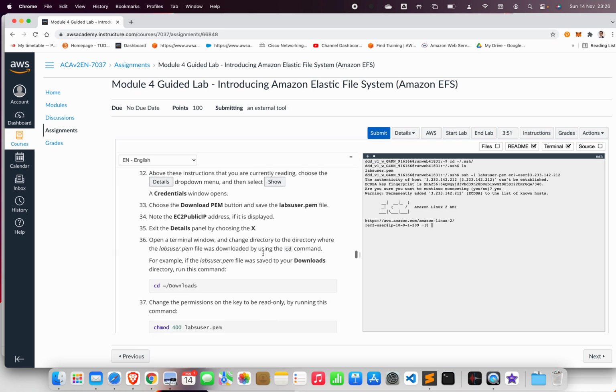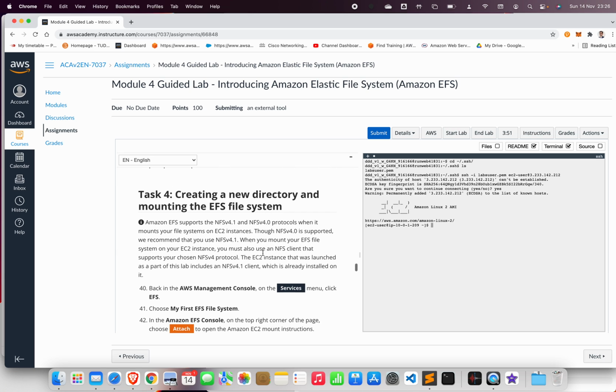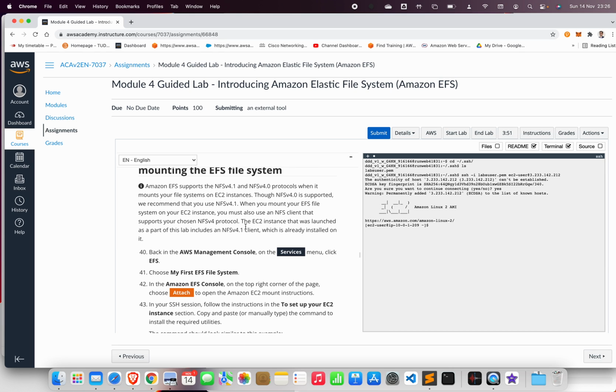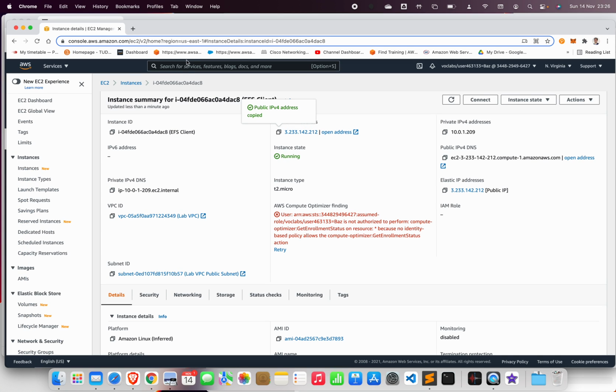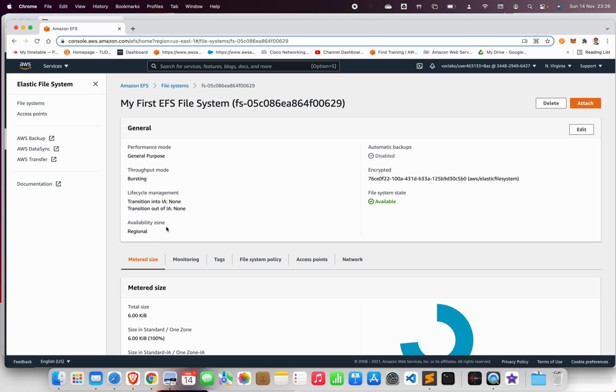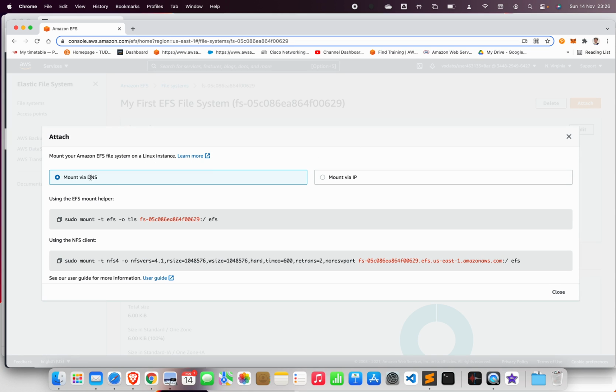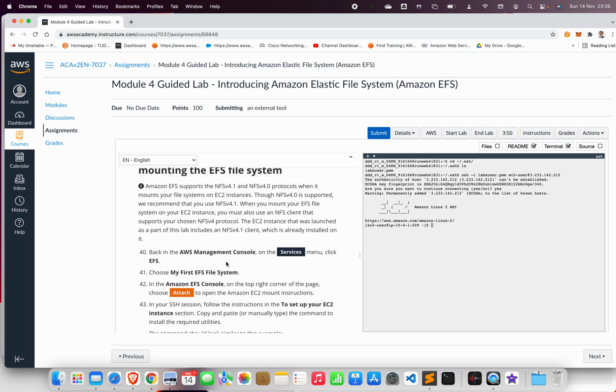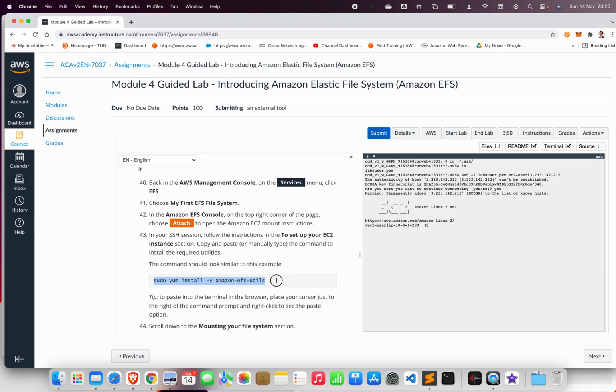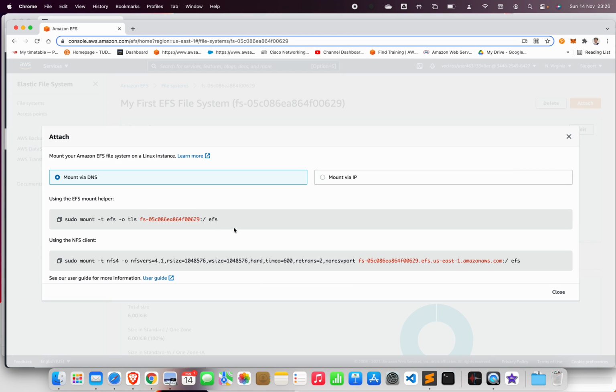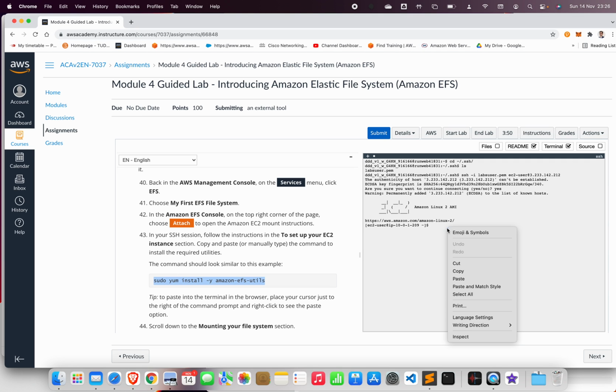So you can skip all these steps all the way to task 4, where we need to create a new directory to mount the file system into our system. So the first thing we need to do in step 40 is to go to the Elastic File System again and select the file system we want to mount and then attach. Now the attach via DNS is going to give us a few commands to run. In this particular scenario, they are going to ask us to install the Amazon Elastic File System utility. However, these should be installed by default in Amazon Linux 2, but just to be sure, paste and enter.